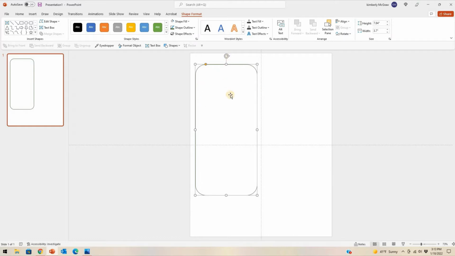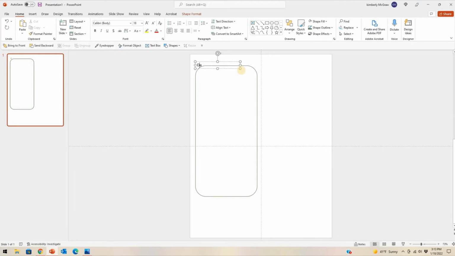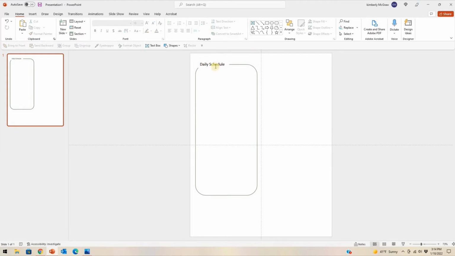So I would probably stick with something like this, and maybe throw in a text box right up here in the corner that says daily schedule. And then what I would do is I always center my text box. It's just a habit of mine. But what I would do is I would make the shape fill white. And that way, when I have it here in the corner, it just kind of looks like, let me show you here. So it just kind of tucks it right up here in the corner.